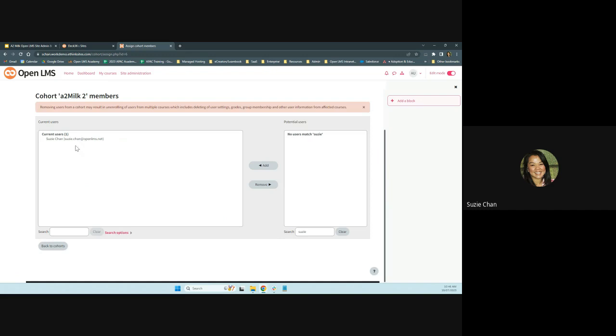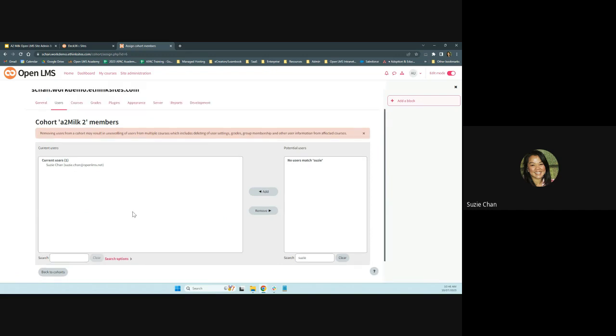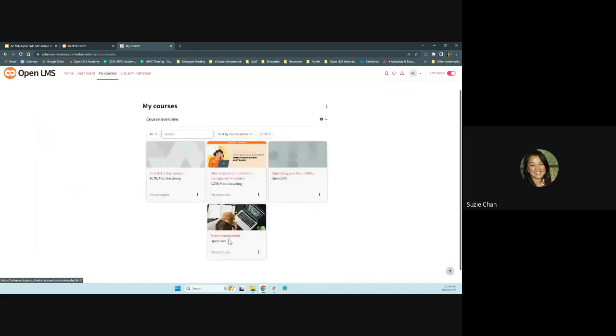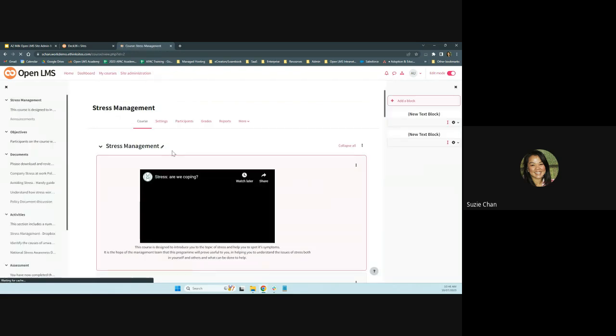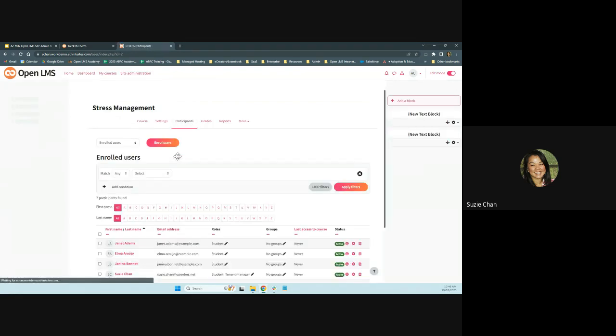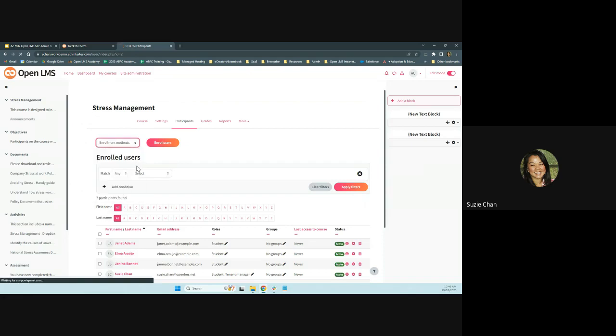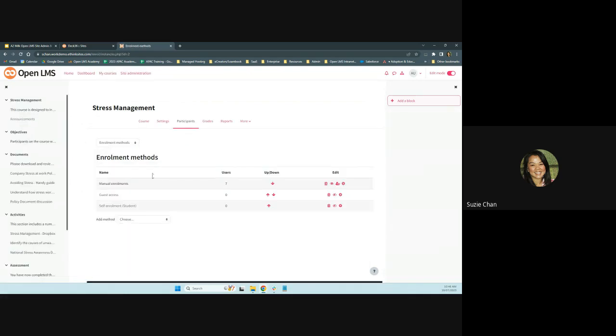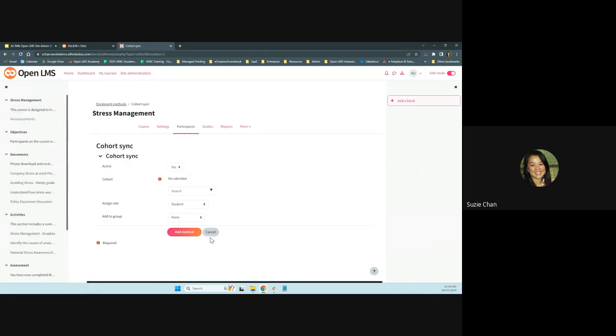Now to add this cohort to a course, we go back to enrollment methods as we saw before. So we'll go back into our stress management course, in participants, enrollment methods, and we can add another method, which is cohort sync. This is where we choose the cohort that we've just created, A2 milk, add method.